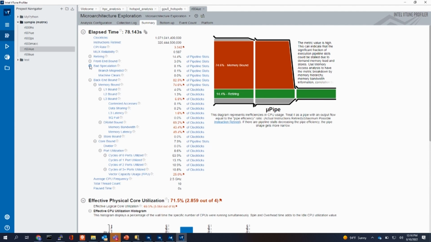Yeah. So DRAM bound, a lot of these things can be intrinsic to the application that you're running. I mean, sometimes you just have an application that is doing a lot of DRAM access.